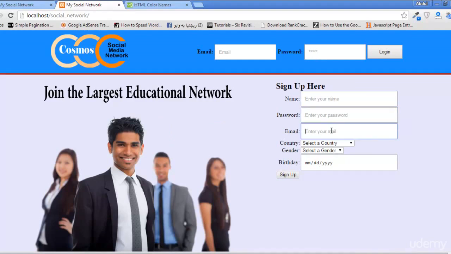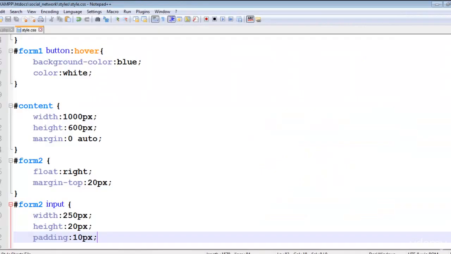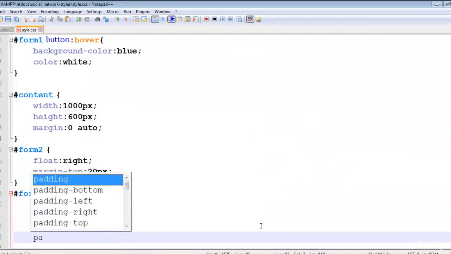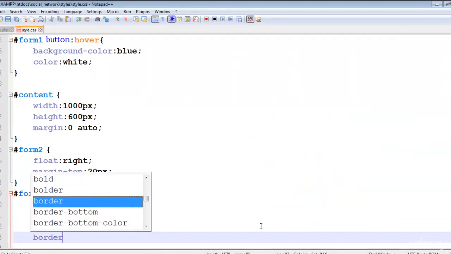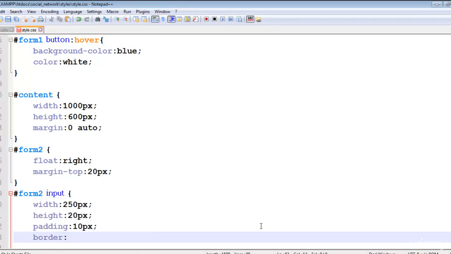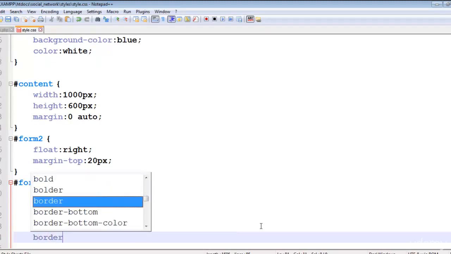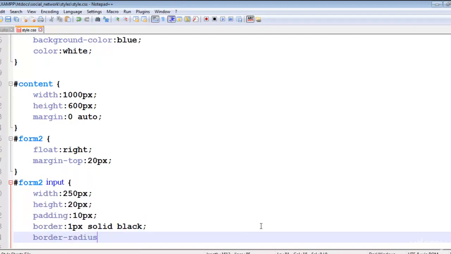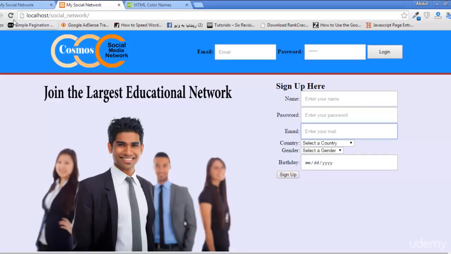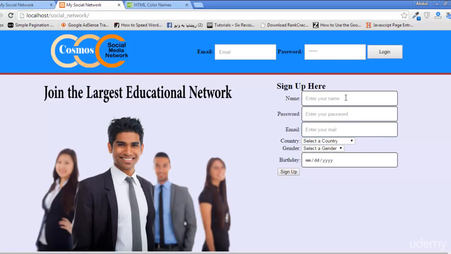first name, last name. We can also add a border, basically border 1px solid black and border radius 5px. Control S to save, refresh the page, and you can see now it's looking more beautiful, nice.